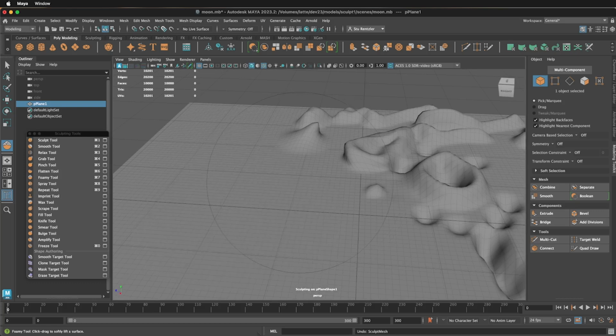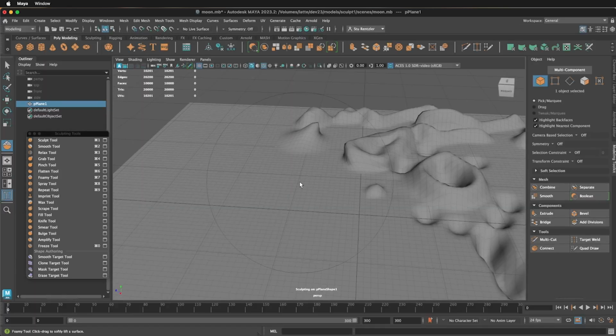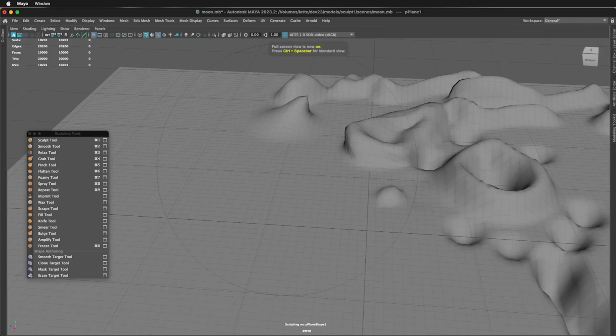Oh, as a tip, if you press the Control spacebar, you'll zoom into a full view. I know, should have mentioned this to start with, because who doesn't want a full view when you're sculpting? And again, Control spacebar again, we'll toggle to the whole interface. Control spacebar. Full view. That's excellent, right?